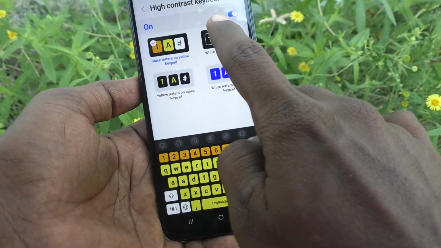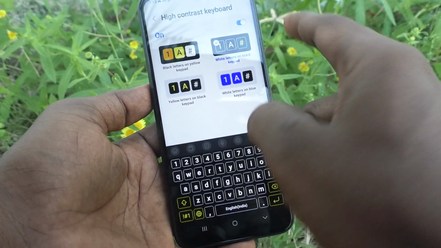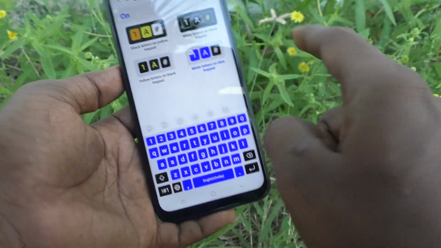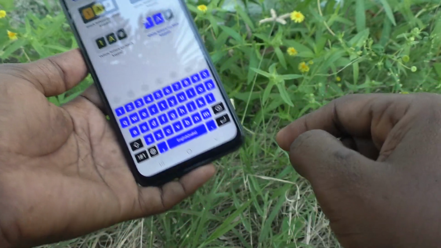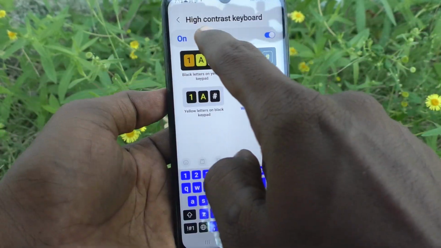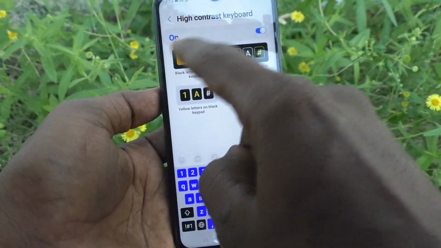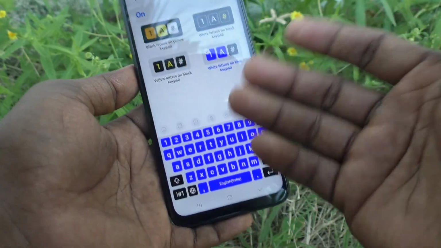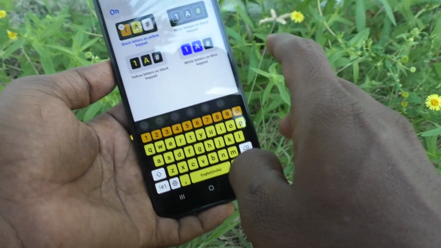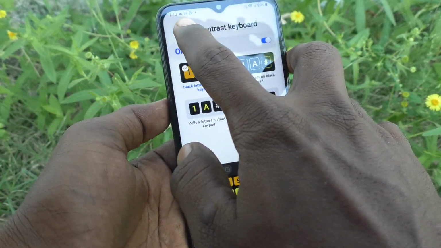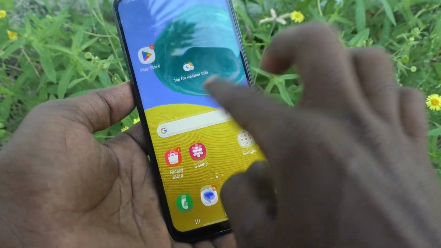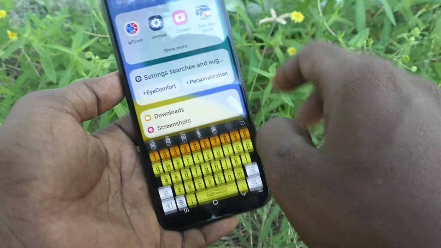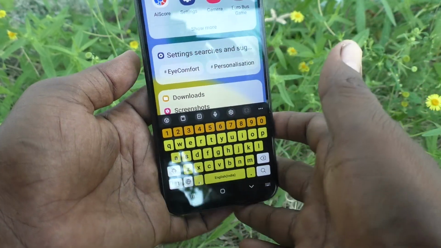If you would like to change to other option, yes, you can select. See here. So from these four options you can select. These are all the high contrast keyboards. I would like to set the first option and just go back, and now go to the typing interface and see here. This is the high contrast keyboard.